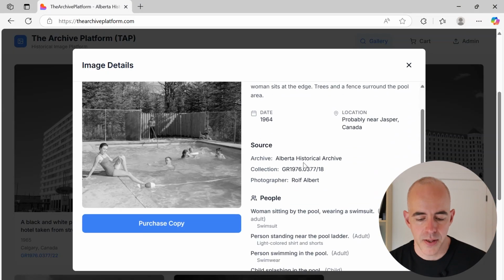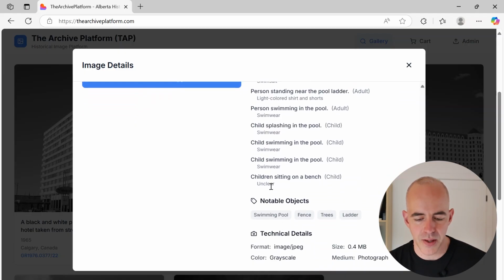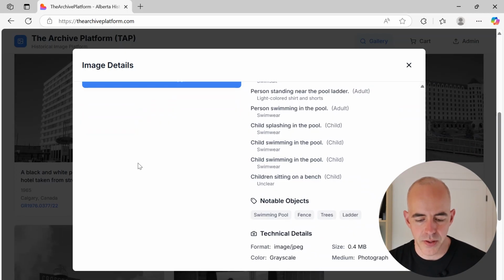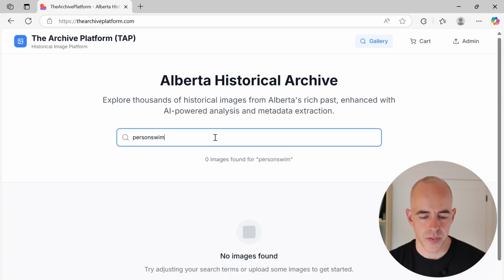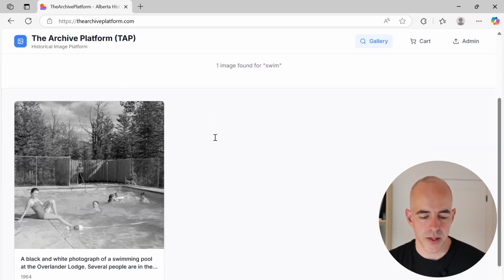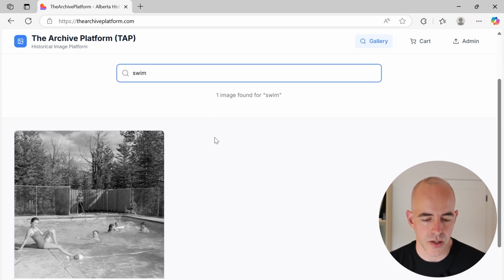Let's have a look at it. We've got people, woman sitting by the pool, person standing near a ladder, person swimming in the pool, children splashing in the pool. So it has all of the different people and their attributes, the fence, the trees, the ladder. So if we put in, again, swimming, so we can actually have the pictures of people swimming. So the metadata makes these images really searchable. There's no human entry required. You just take it out of the archive system and you load it right in, and it's good to go.